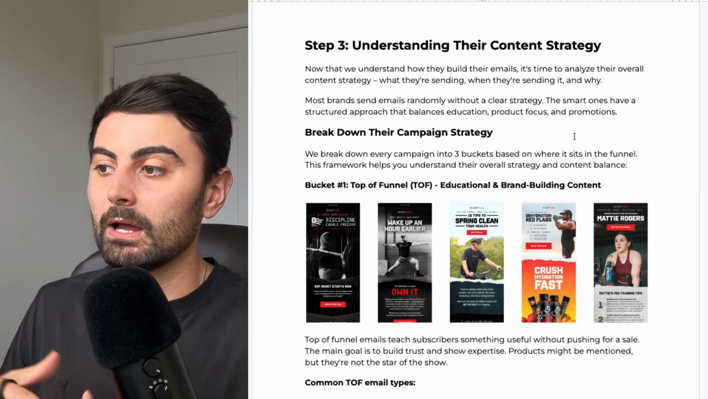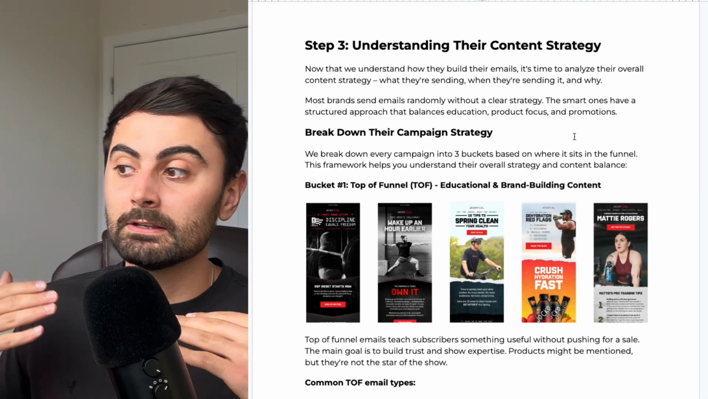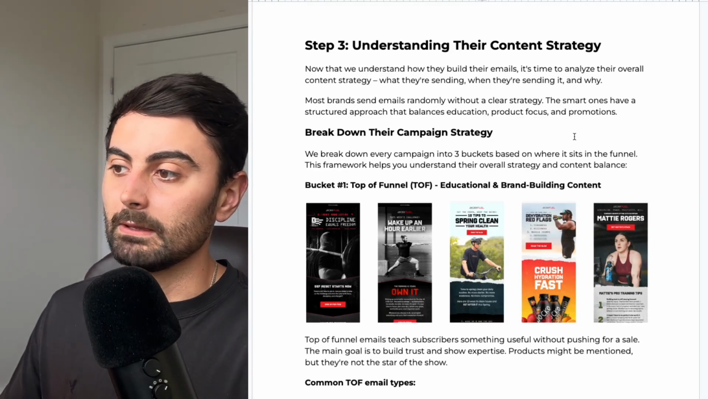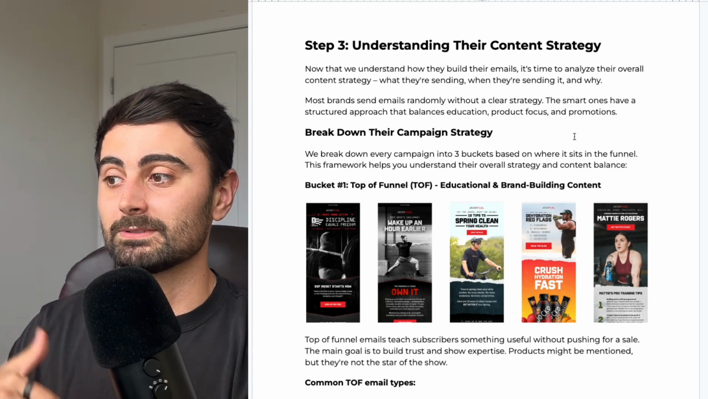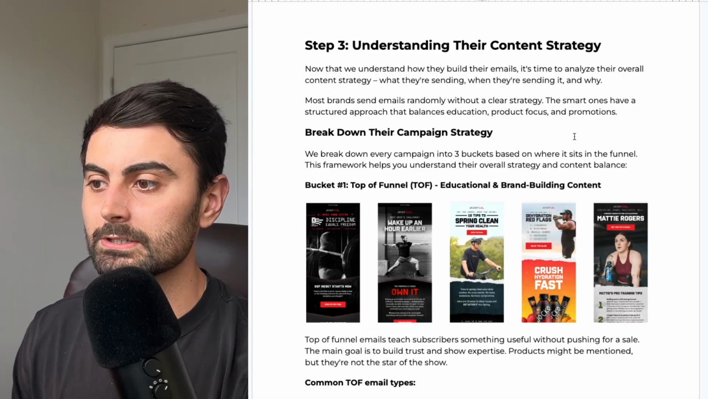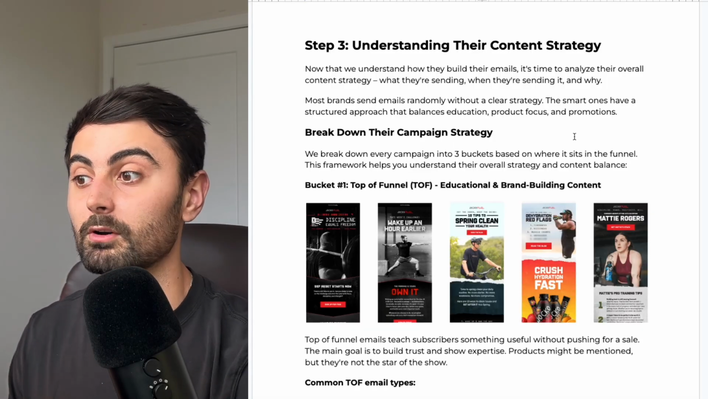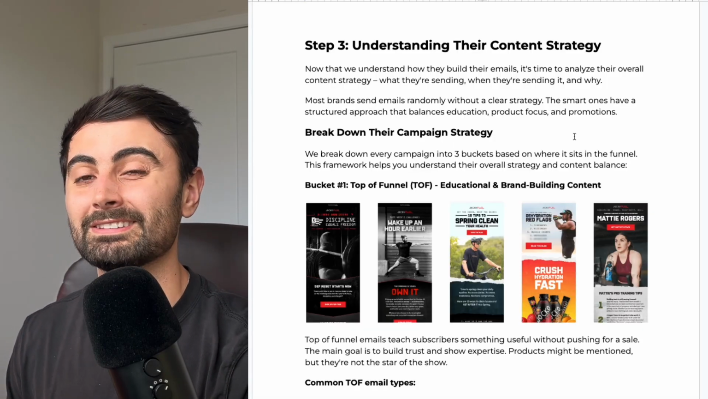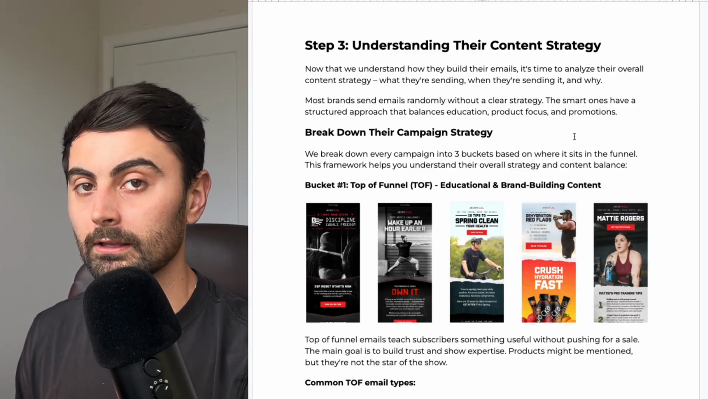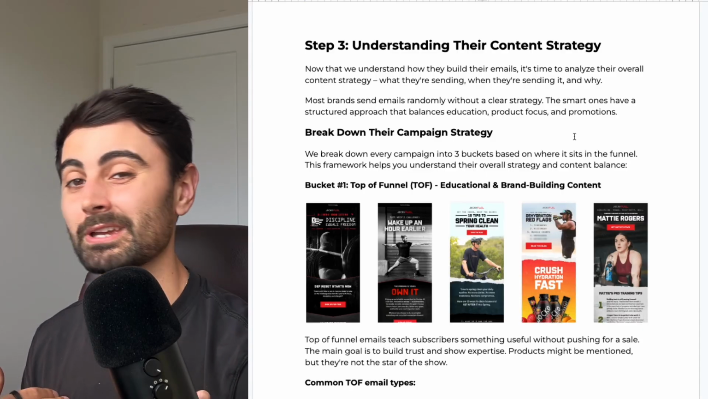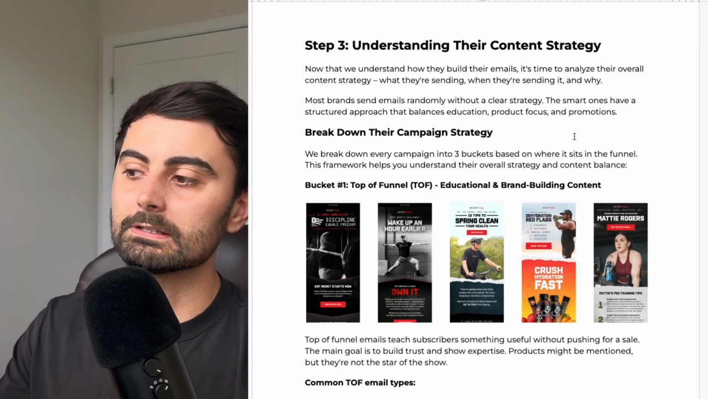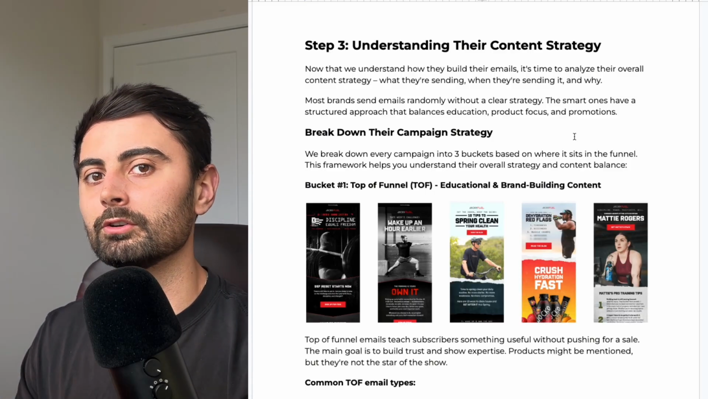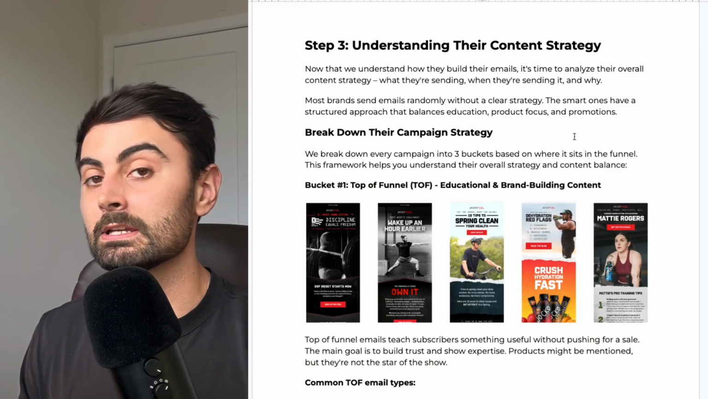Now that we understand how they're building their emails, it's time to analyze their overall content strategy. That means what they're sending, when they're sending it, and why. Most brands just send emails randomly without a clear strategy. The smart ones have a structured approach between education, product focus, and promotions. Generally, how we look at it at our agency is that we break down every single campaign into three main buckets based on where it sits in the funnel. And this will give you a good understanding of the overall strategy and content balance.